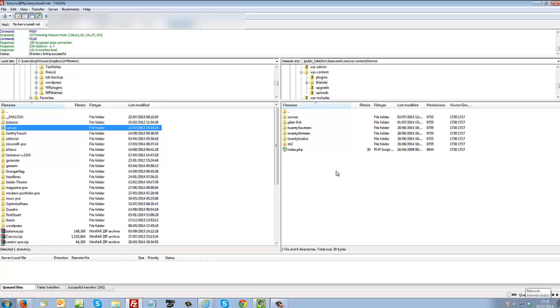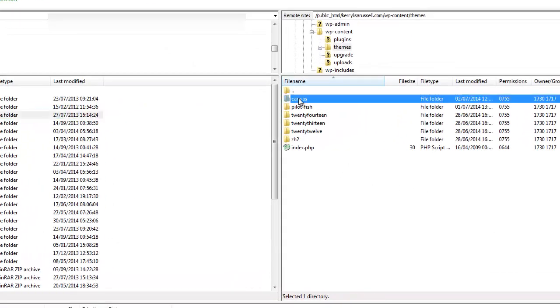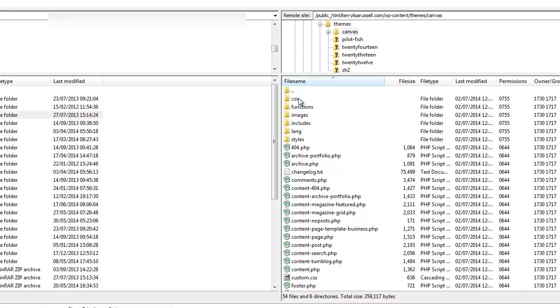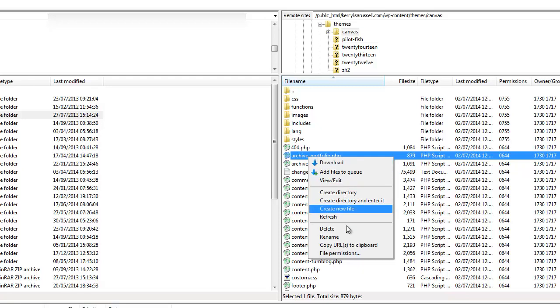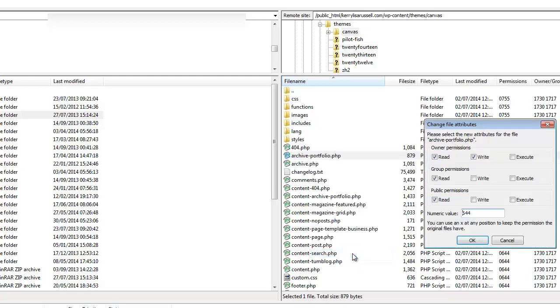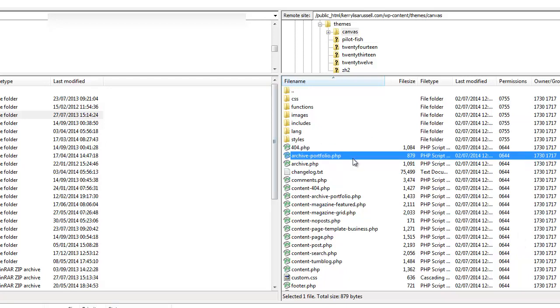So to do this, all you would do is go inside the folder that you need to edit, and to change a file permission or a folder permission actually, all you do is just hover over the desired file, right click, go down to file permissions, left click, and then you would enter the required numeric value. And if you are installing a software or a script or something, the numeric value will be given to you inside the instructions. When you change them, you just simply left click OK. And that is basically how to use FTP software.